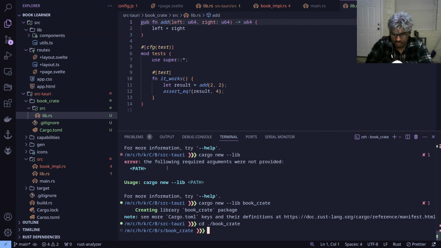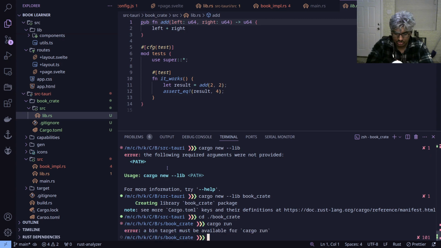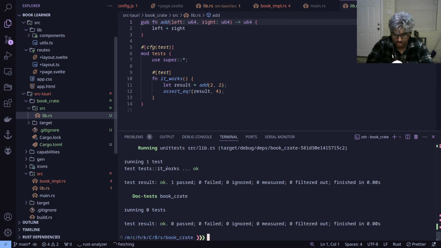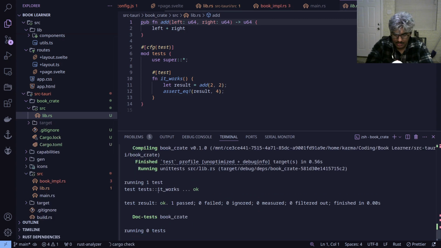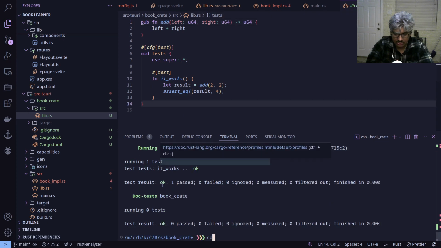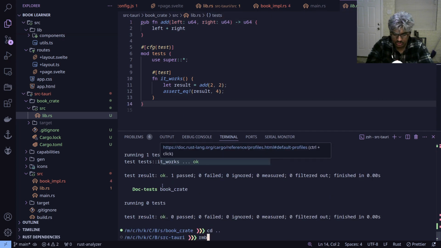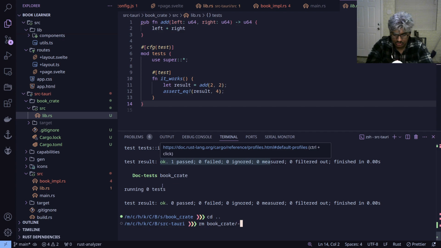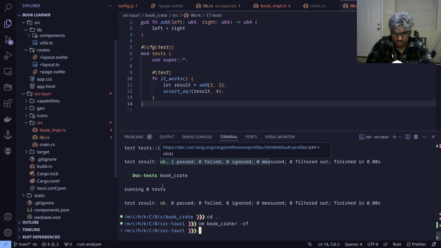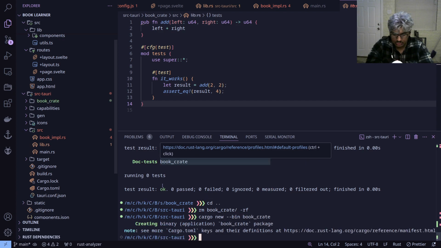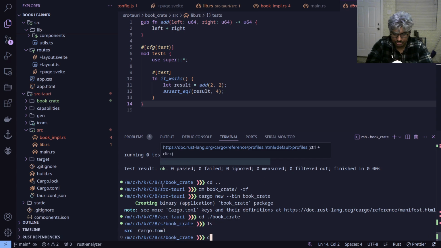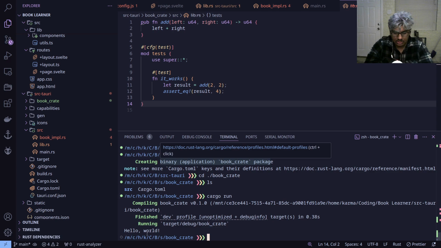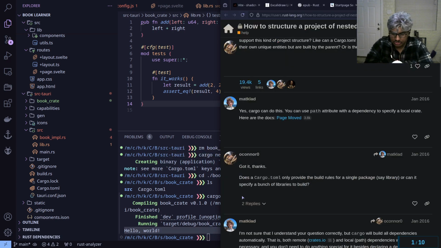Does this let me do... It works. Okay, I don't want to do that, though. I want to have just a regular crate. Book crate. Cargo new binary. Cargo run. Hello world.